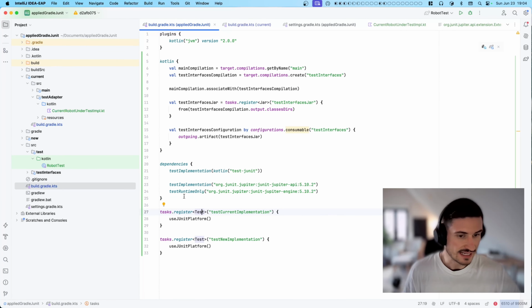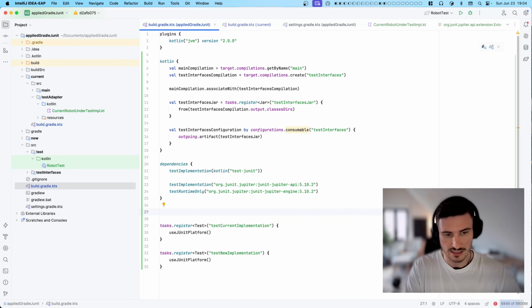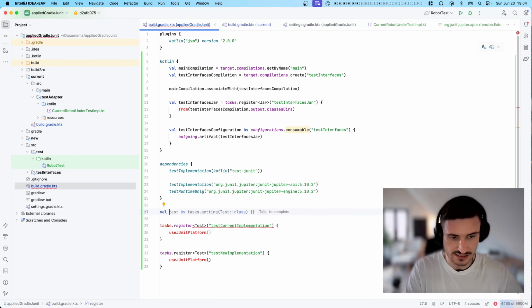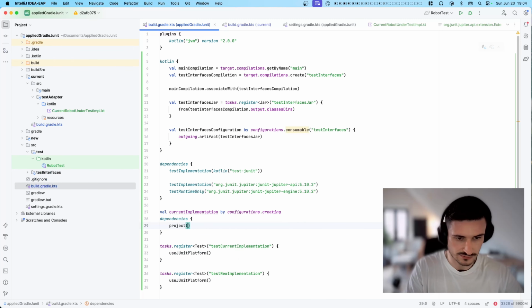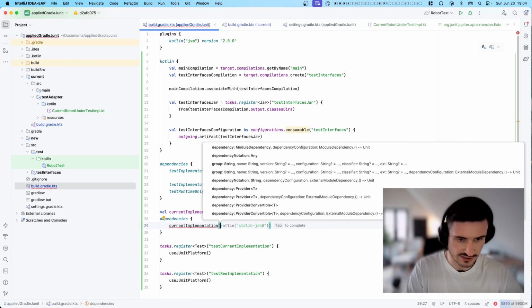Here is the build.gradle.kts of our parent, which contains this robot test. And for us to have available this current robot under test input at runtime, we need to somehow declare a dependency to it. Now, dependencies can always be declared by using configurations. So let's create a new configuration called current implementation by configurations creating. We then can use the dependencies block to attach a dependency to this current implementation.